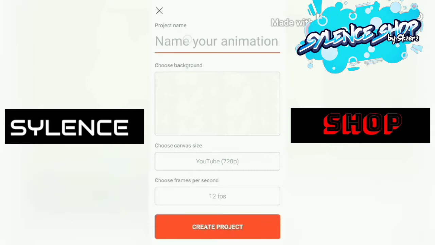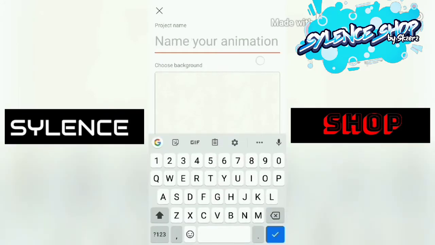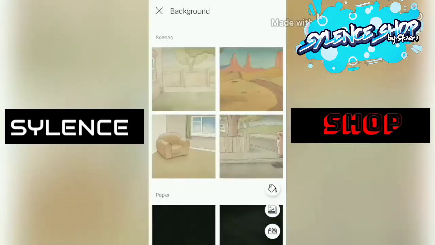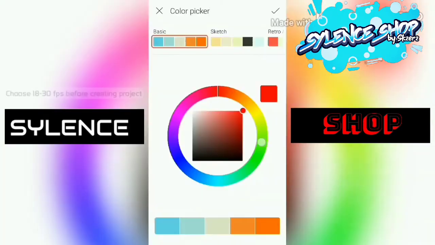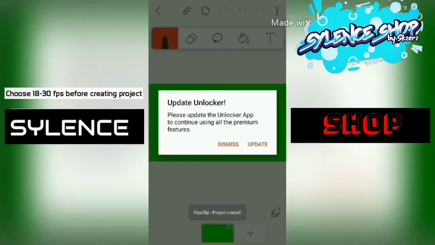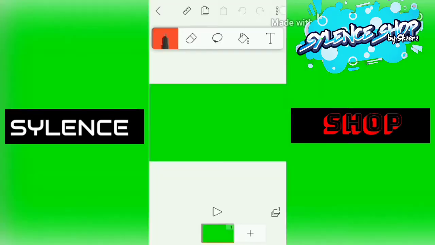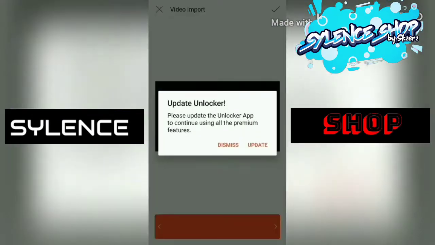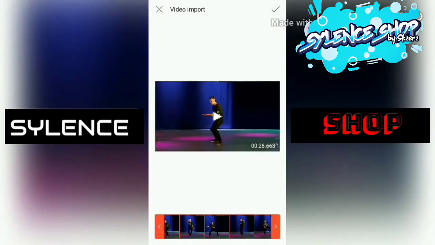Create a new project. I will name it Scribble and choose my background to green. Also, don't forget to put FPS between 20 to 30, which I totally forgot about, but I corrected it. Now after creating the project, go to the top right side option and click add video to import your video.